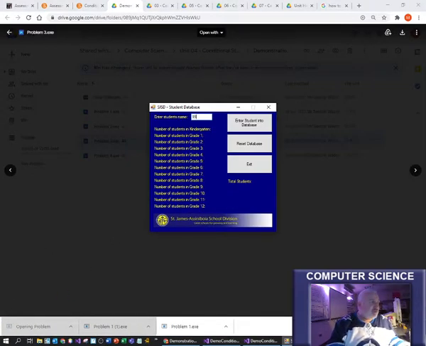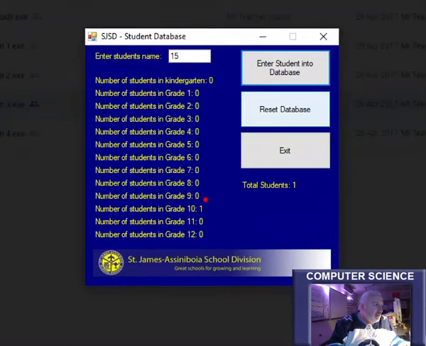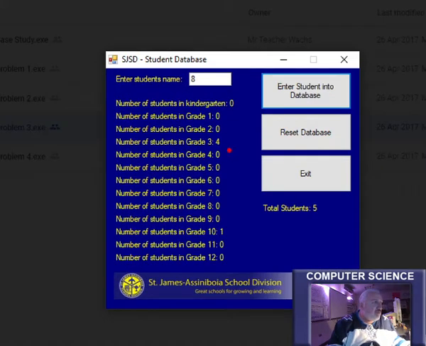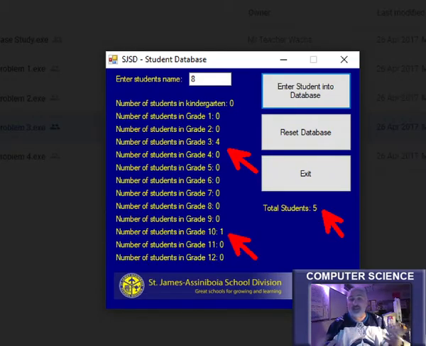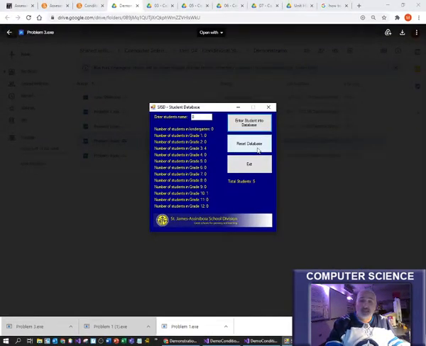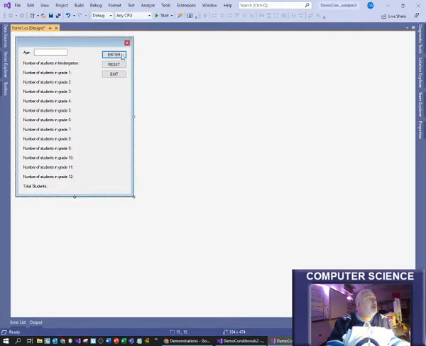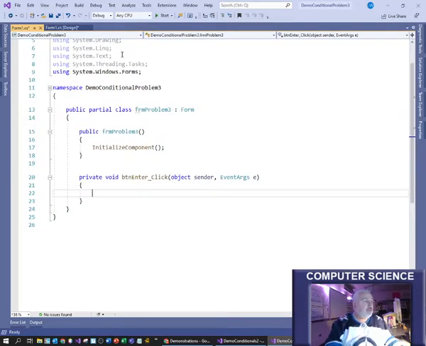So if a student is 15, I enter them into the database. There's one student in grade 10, and I have one total student, okay? Now I put an 8-year-old into my database, and another 8-year-old, and another, and another. So now I have 4 students in grade 3, 1 in grade 10, and a total of 5 students in the entire database. I could reset it so they'll all go back to 0, and I can exit this program. So that's a demo of it. It's pretty simple, okay?